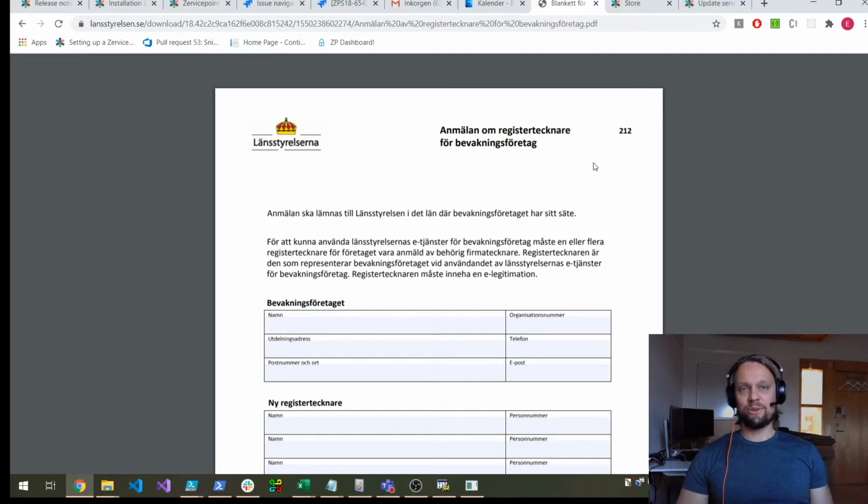In this week's code cookie, we'll create a service in Zervicepoint from a PDF document. So we are digitalizing a digital document and putting it in Zervicepoint so you can add your workflow to it, instead of having to print this form and fill it out, sign it, and post it by traditional snail mail to the county of Skåne.